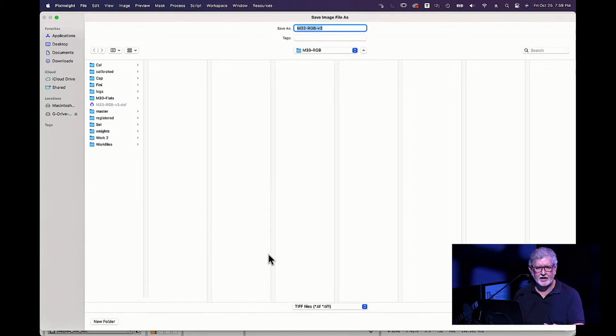TIFF is, you could use JPEG, PNGs, any of those files that are in here. Issue with those, though, they're lossy. They have compression applied to them, whereas a TIFF file is not compressed unless you tell it to compress. Now, save it as a TIFF.